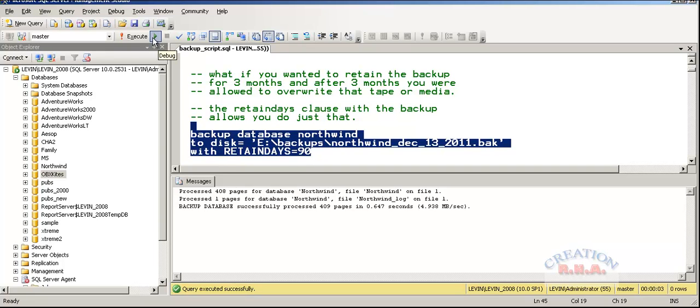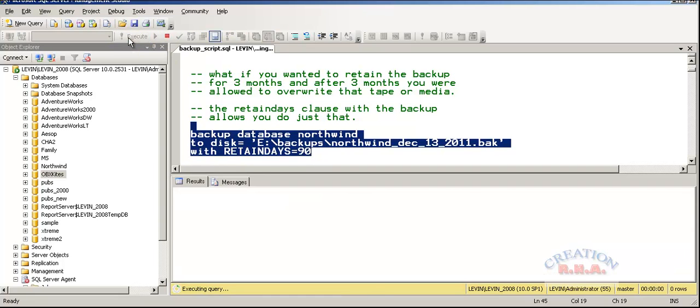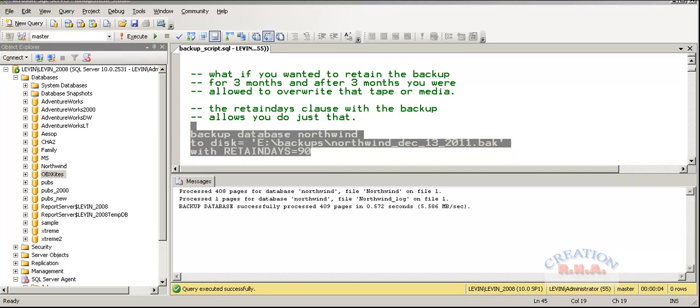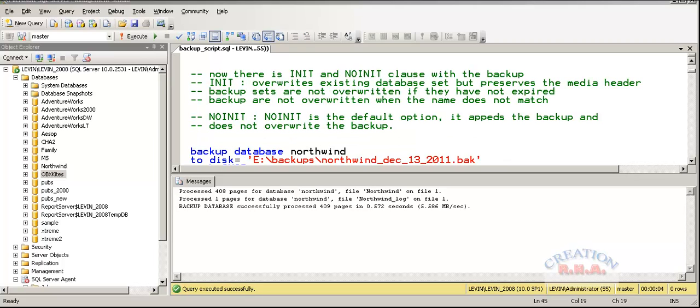We will execute it again. There we are. The database has been backed up. Now it has a retain days of 90. What does that mean? It means that when you try to overwrite, it will prevent you from overwriting the database until 90 days have gone by.